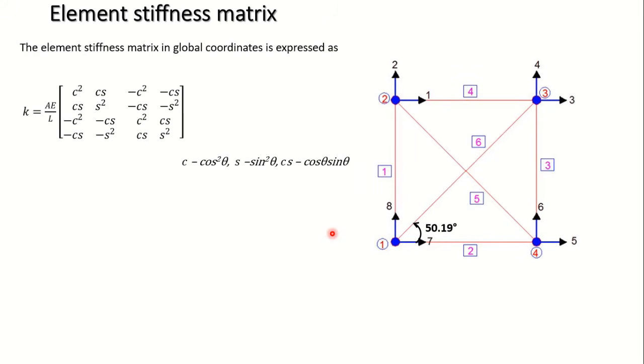Now we'll go for developing the stiffness matrix for each of the elements. The stiffness matrix we are going to write right now will be the direct stiffness matrix, a stiffness matrix with respect to the global coordinates. It will be an element stiffness matrix but with respect to global coordinates. So this is the relation we have for developing the element stiffness matrix in global coordinates.